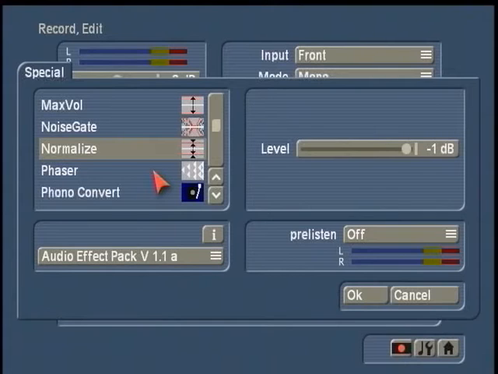Normalize is one that folks use to try to set several sounds to a particular absolute level. It uses the same processing steps of double rendering as maximum volume.